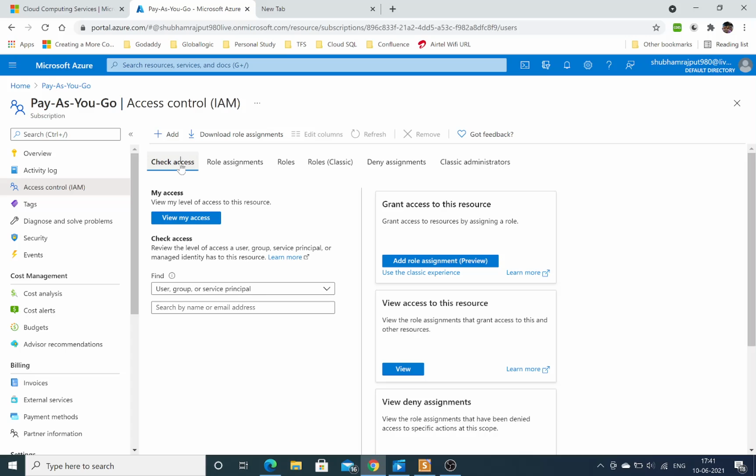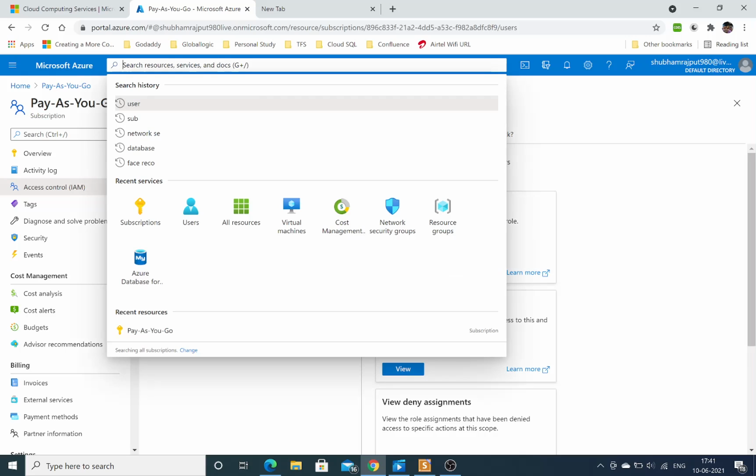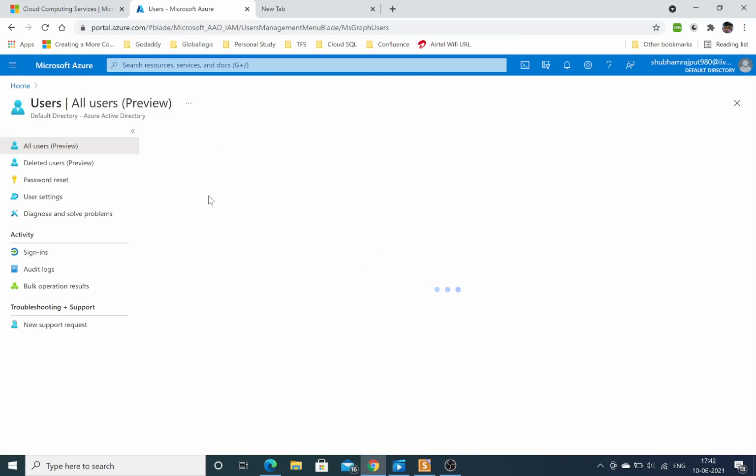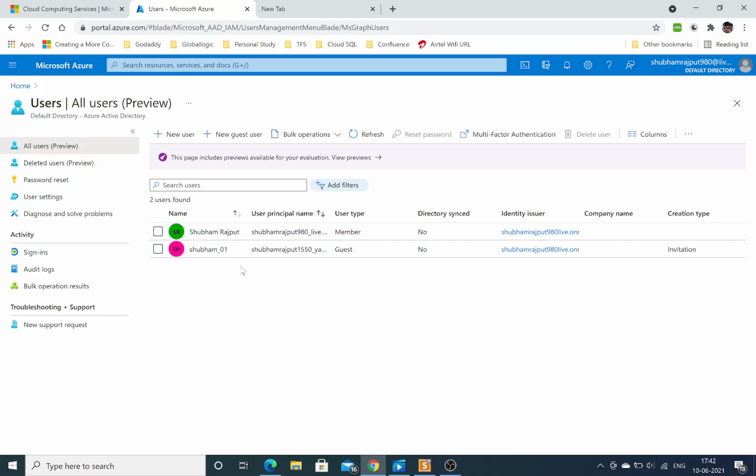Suppose you want to add a new user for your co-administrator role. We have multiple ways to add a user into the Azure portal. One is with AD, Active Directory, where you can directly synchronize the users. The second option is to type Users and open it. Over here you can see that right now we have two users that I have already created. It takes some time, so I created them earlier with guest access. Until now I haven't given any access to this user.